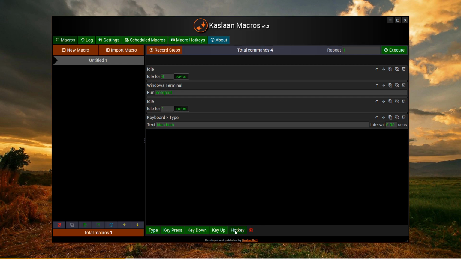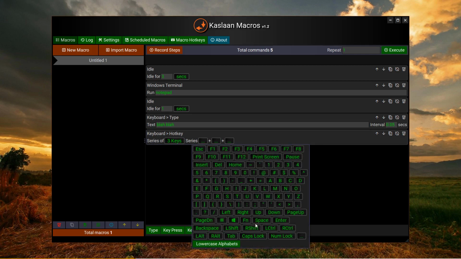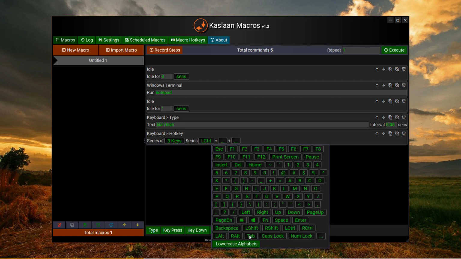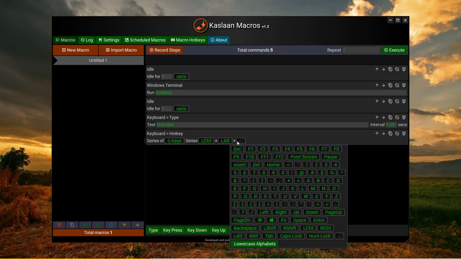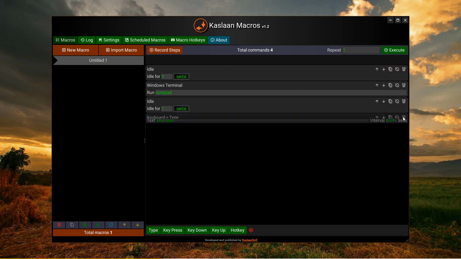Now comes the hotkey. Here you can simply select a hotkey of 2 keys or 3 keys. And it will just press this hotkey, as you can see. So these are all the commands available for us in the keyboard section.